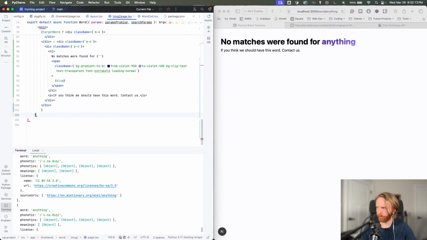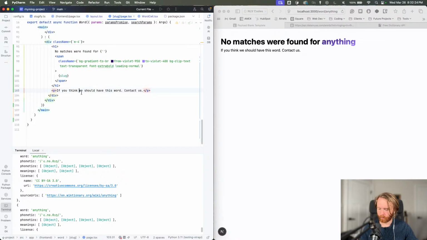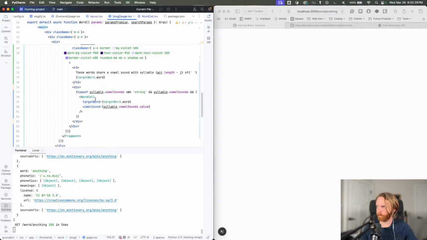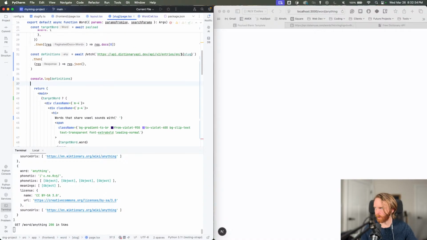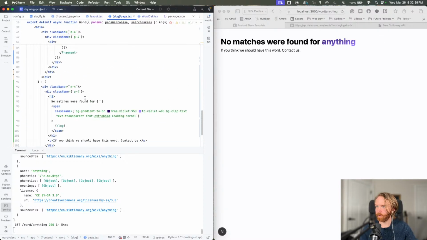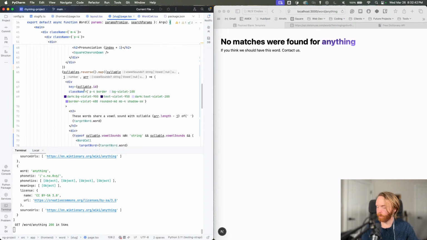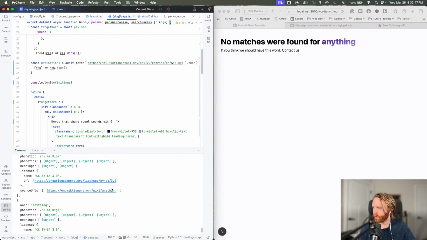Then now I can get rid of this. Oh wait, then main. All right, so that's progress. Do I need another? Yes, okay. So now nothing is, oh, because if target word. So that means I don't need this last one, just like I thought. So no matches were found for anything. Oh no. So let's fix that, where we can use our definitions here.